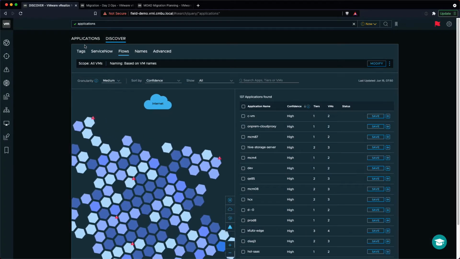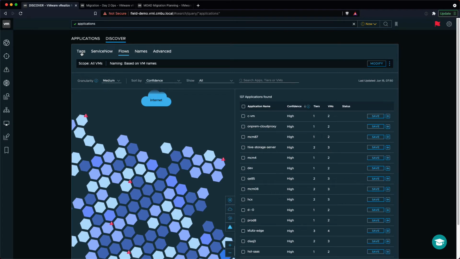So we can discover applications based on existing metadata, such as tags, or pulling it down from ServiceNow. So if there's a ServiceNow CMDB somewhere, we can pull down the application names and the attached VMs. We can use a naming convention, so if the application or the tier name is inside the actual VM name. Or we can use a combination of everything and then also use security groups or security tags.